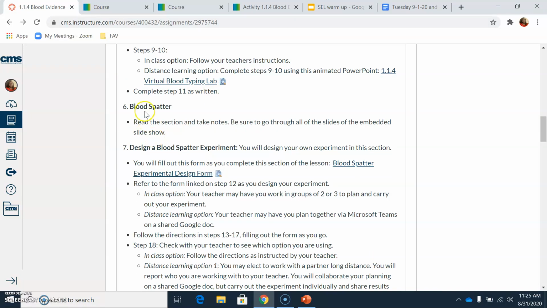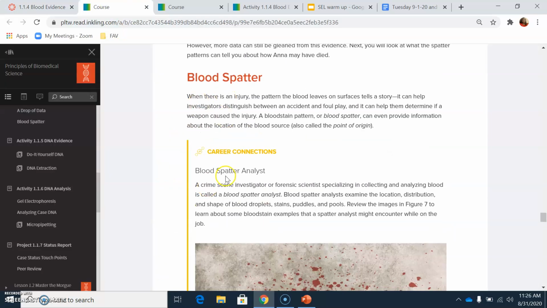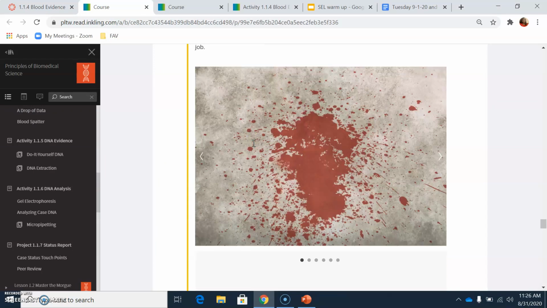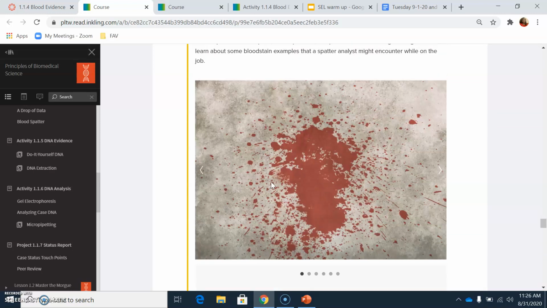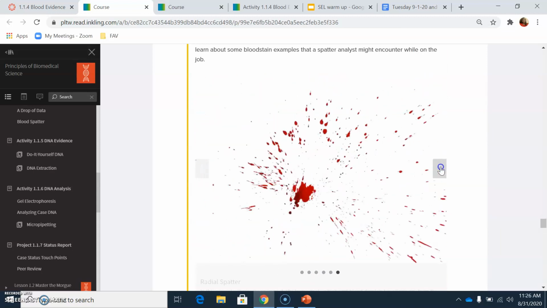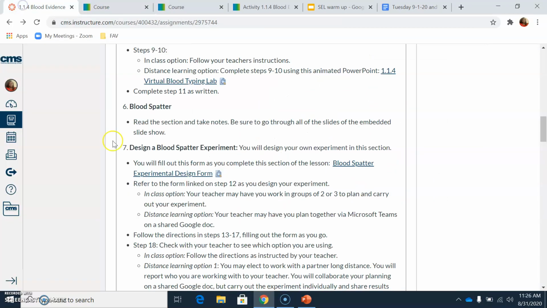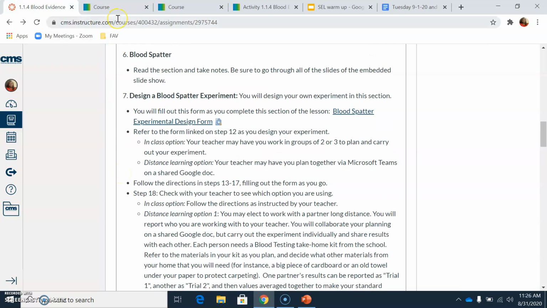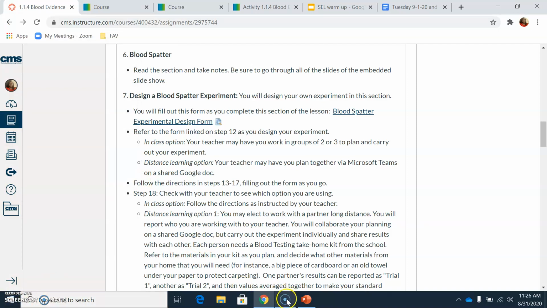Then for step 6, you're going to read the section and take notes, and be sure to go through all the slides embedded in the slideshow. So when you go down to blood spatter, you're going to talk about blood spatter and analysis and all that other stuff. So you have to do this entire section, and you're going to go through all of the slides. That means you're going to have to keep clicking to get information in all of them. And then that will pretty much wrap up what you are doing on Wednesday, September 2nd, 2020. So hopefully everybody understands.